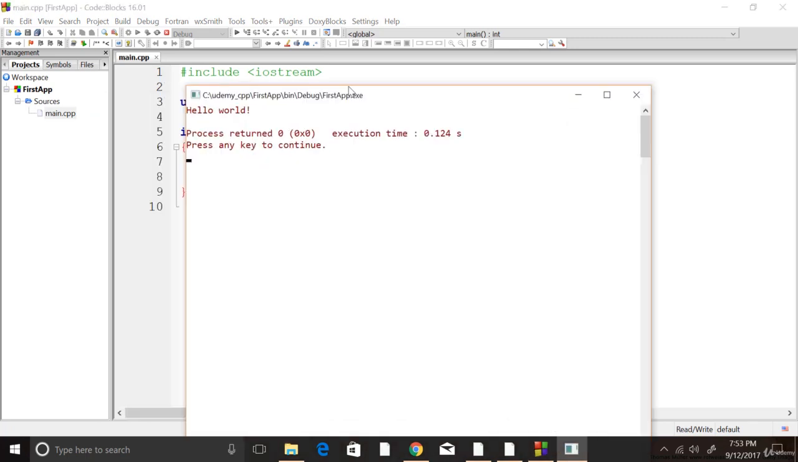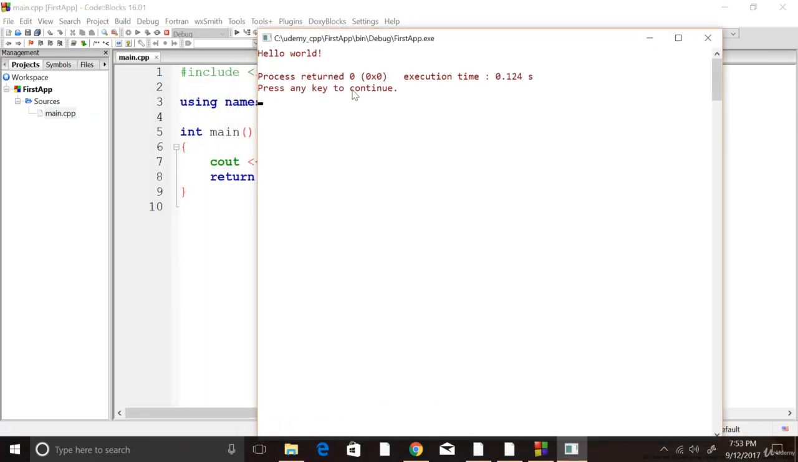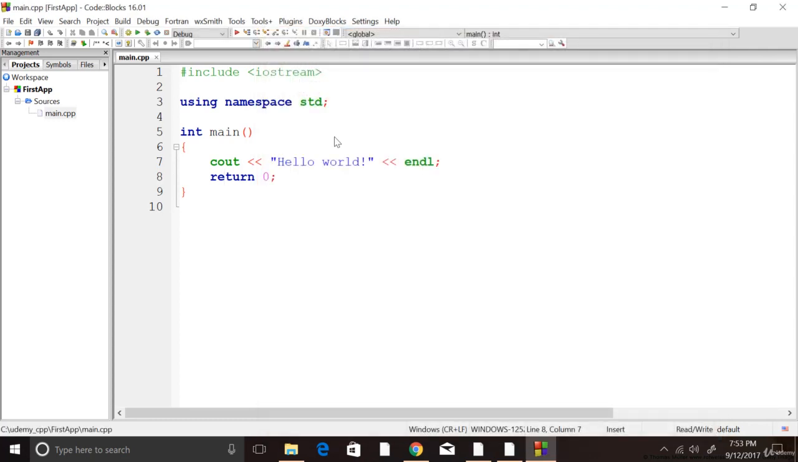So you see that a console is opened automatically by CodeBlocks, and here is the outcome. The hello world is printed there, and you need to hit the enter key or any other key just to close that. So that's how you can create a project and execute the project under the CodeBlocks IDE.